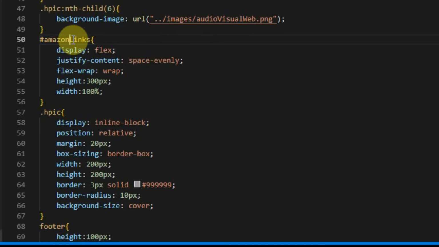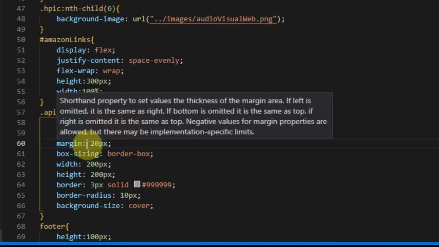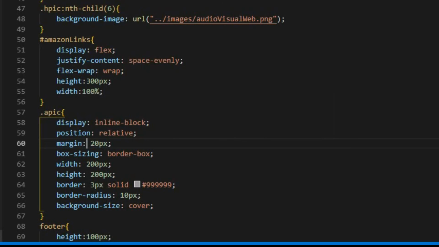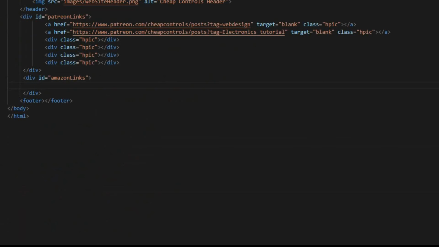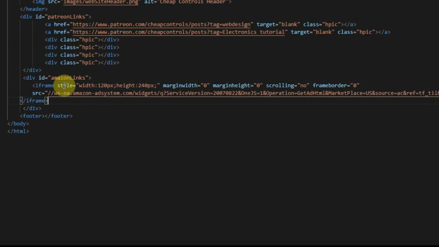And then down below, instead of HPic for my class, I'm going to call it APic for Amazon pictures. I'm not sure why I called the one HPic. I'll have to change the width and height based upon the width and height of the images that Amazon wants me to use.